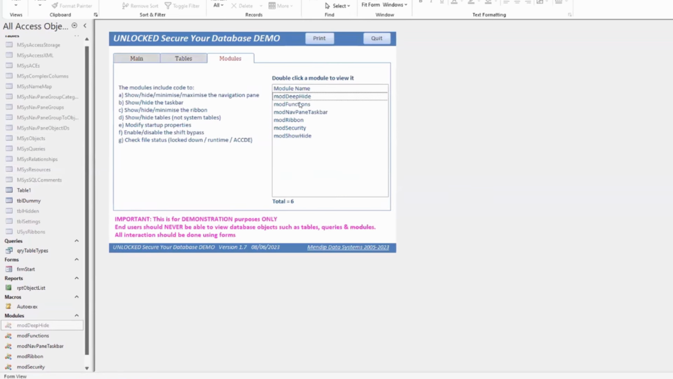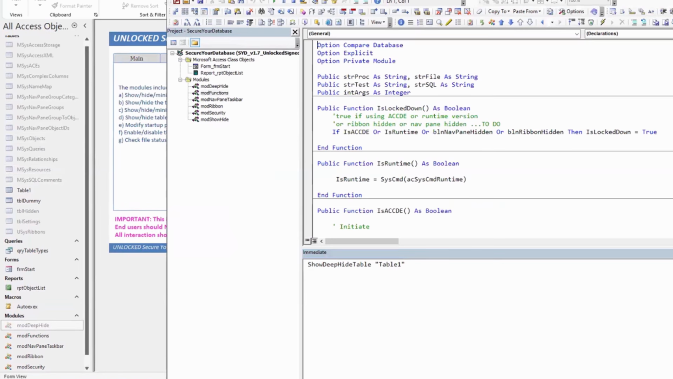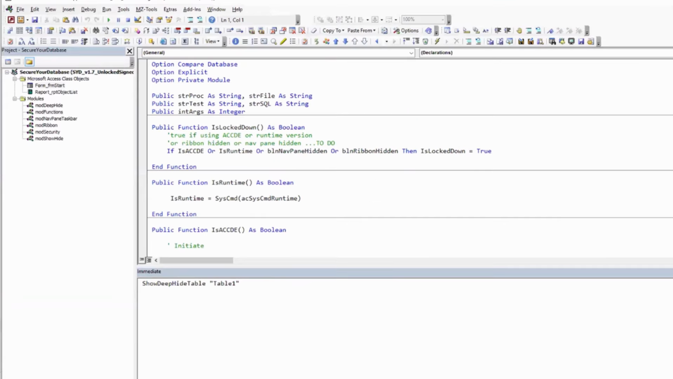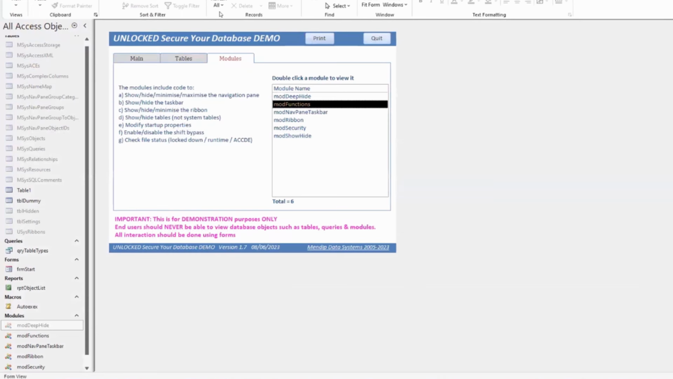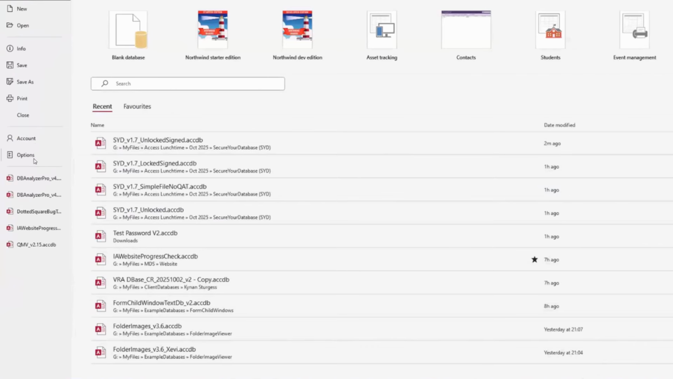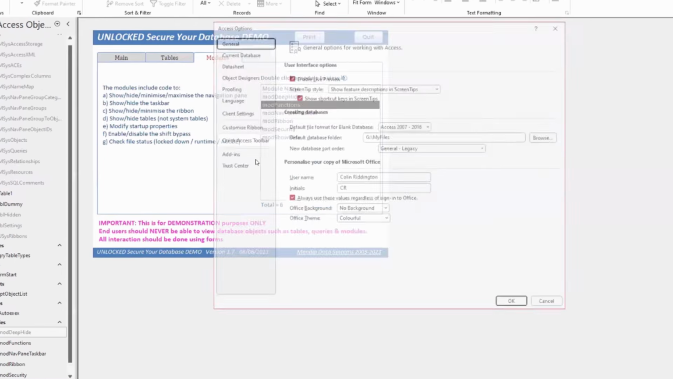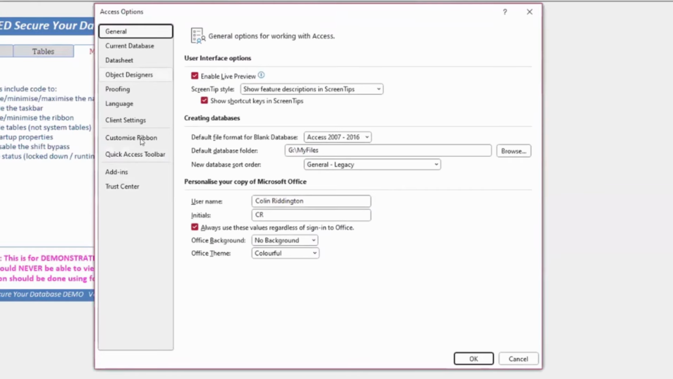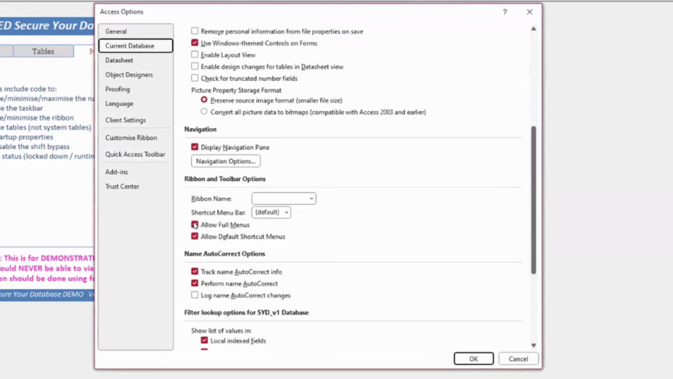I can also open all the modules from here as well. I've arranged it so you can do that. Now, at the moment, I haven't locked anything in this, but I can obviously go to Access Options, and when it opens, current database, there we go.